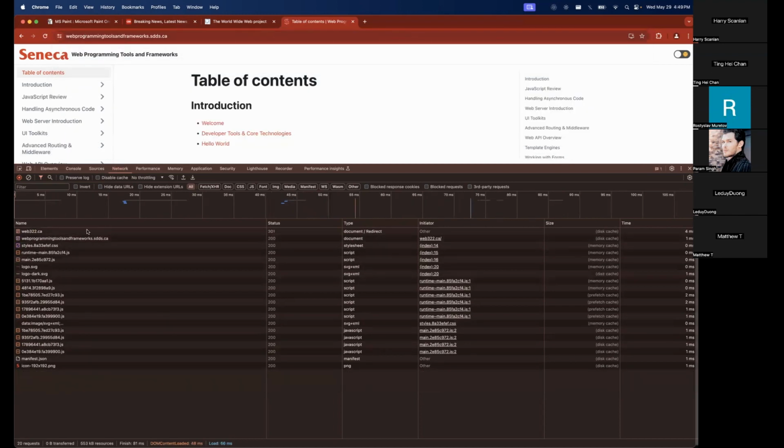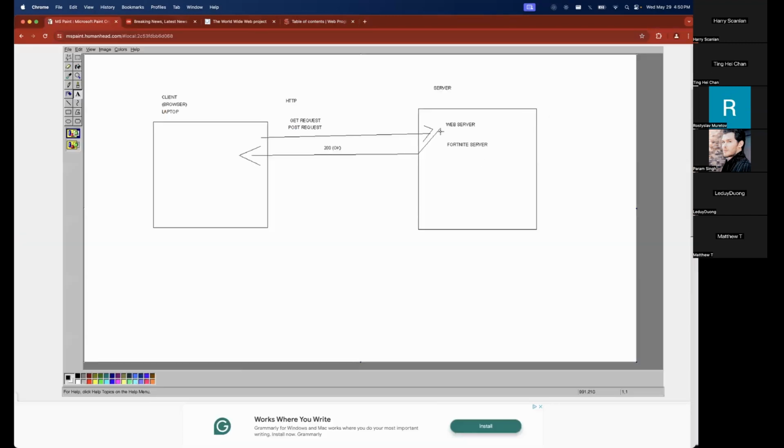If you look at all the codes, first of all, whoever made web322.ca decided to change the URL to web programming tools and frameworks.sdds.ca. Yeah, that makes a lot of sense, right? Much easier than web322.ca. But notice the status code. This has a status code of 301, which looks like moved permanently, and then this is what is sent back.